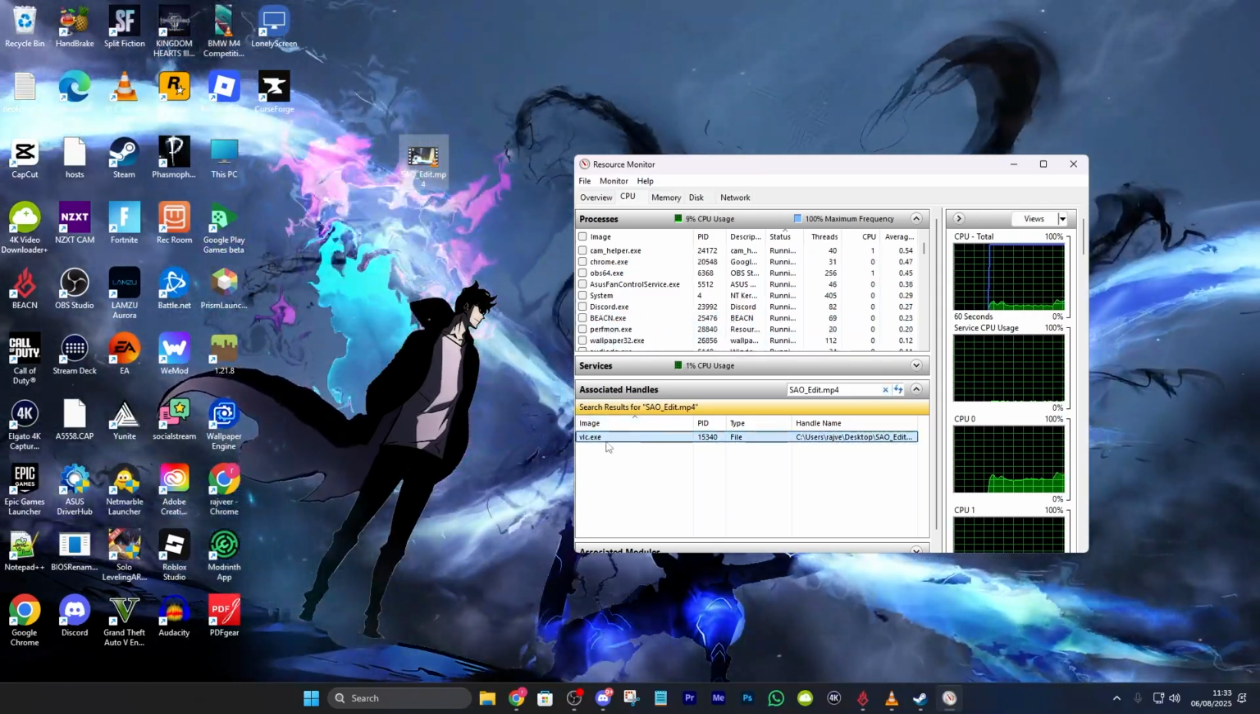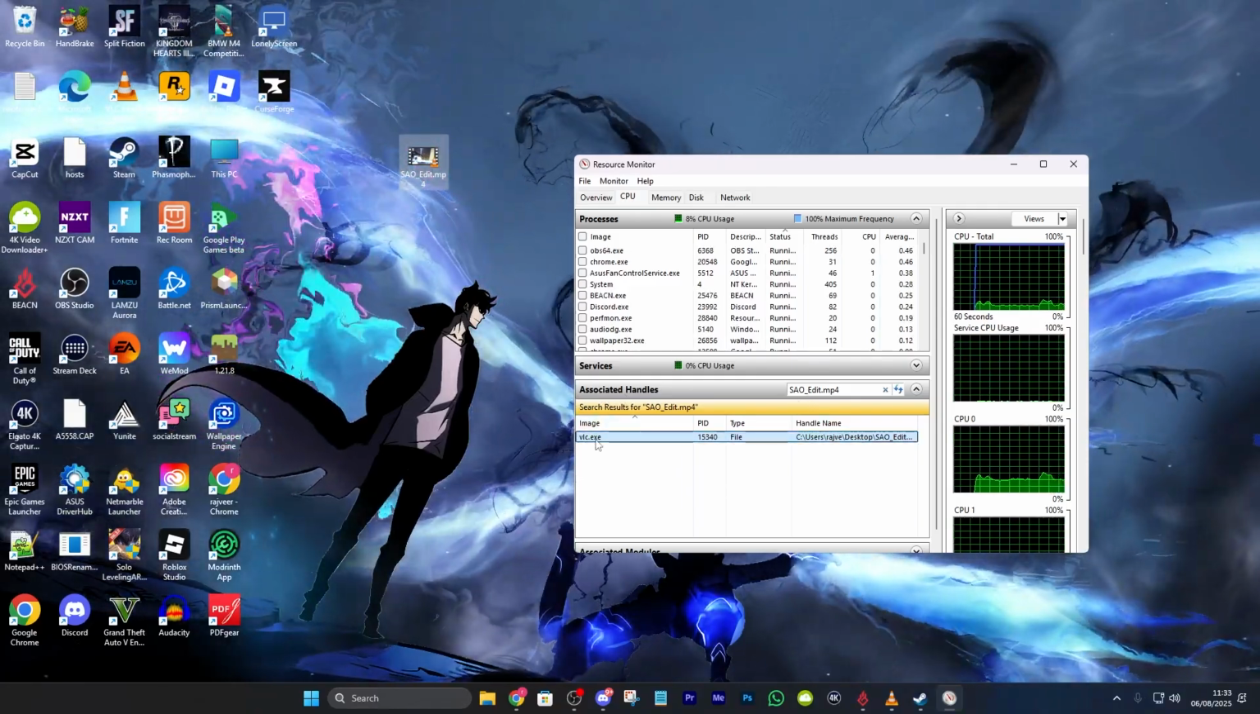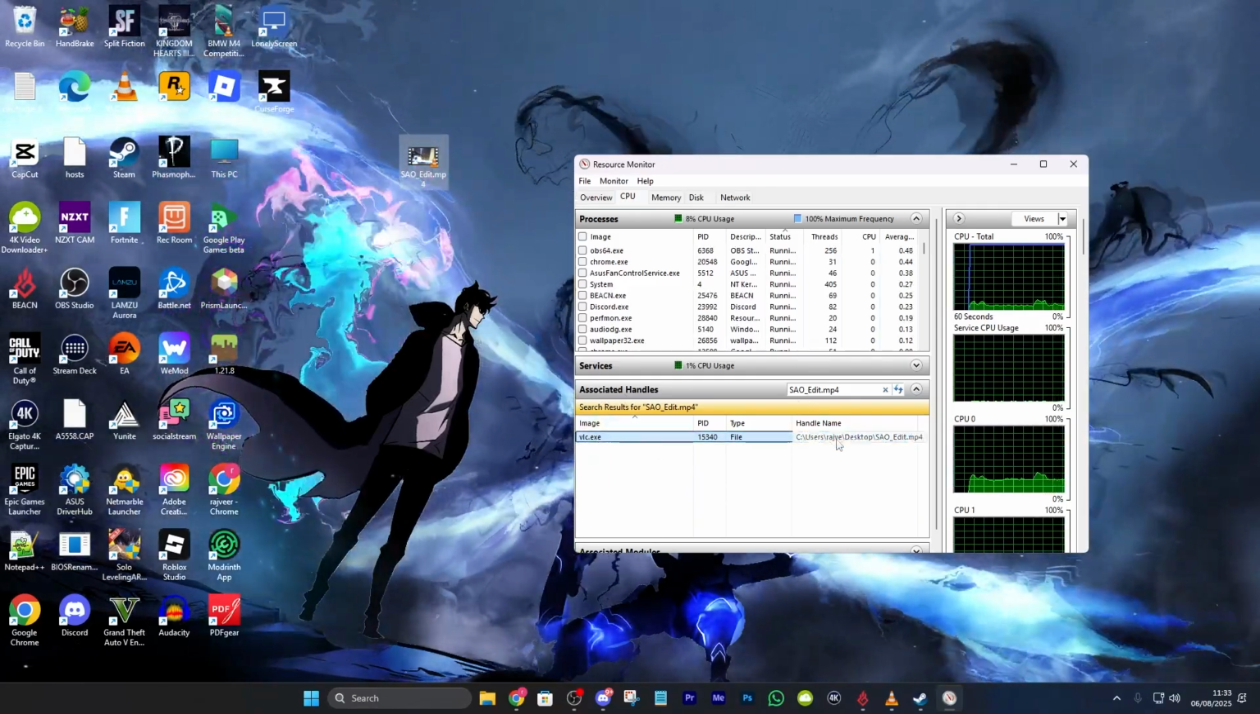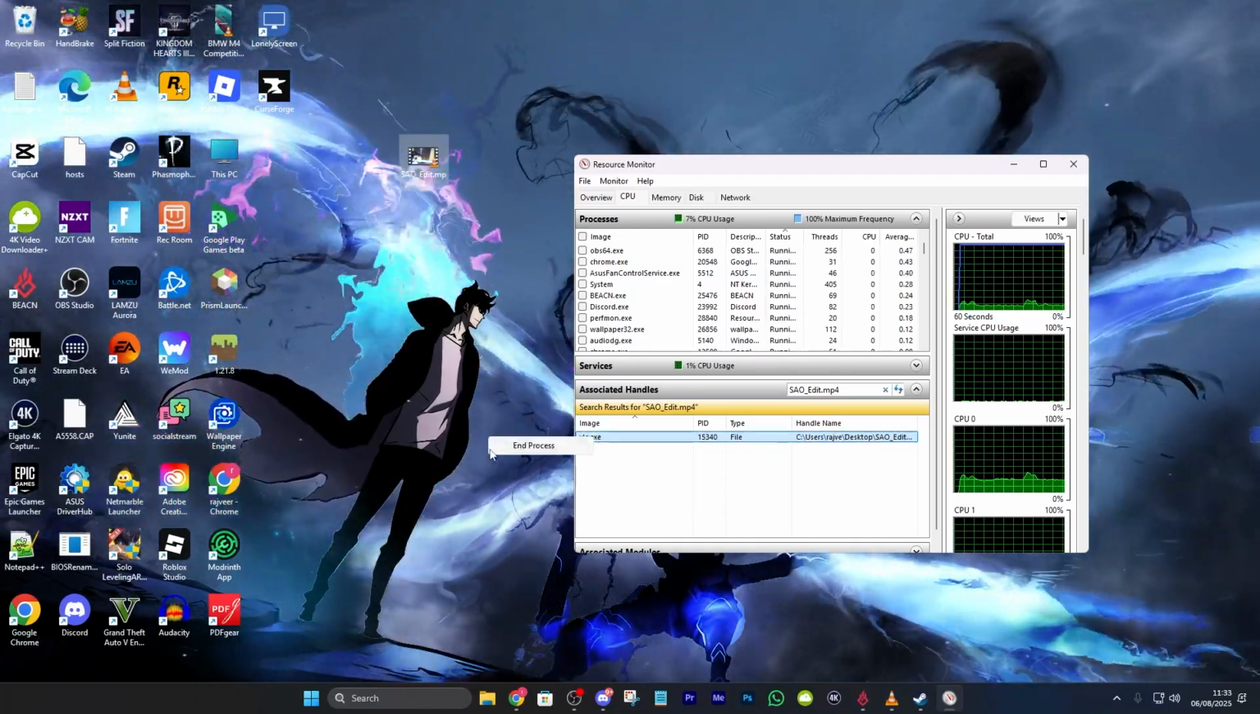And then all you want to do once you see it in your associated handles, once you've searched it, is just click on it, which is going to make it highlight in blue. It shows the handle name and exactly where it's located. And then you just want to right click and it's going to say end process.